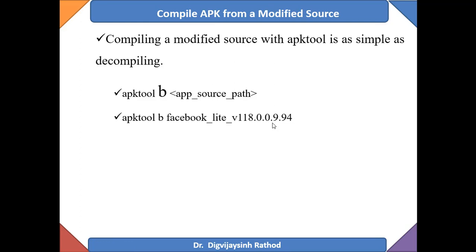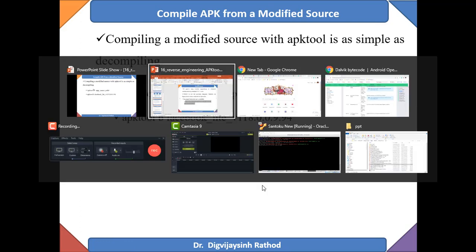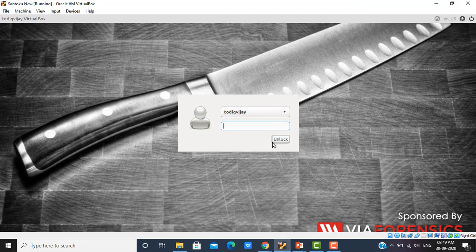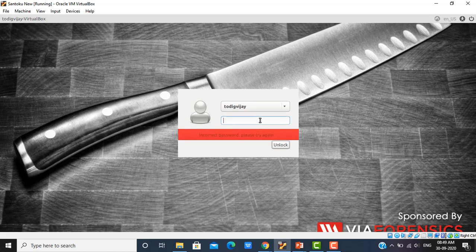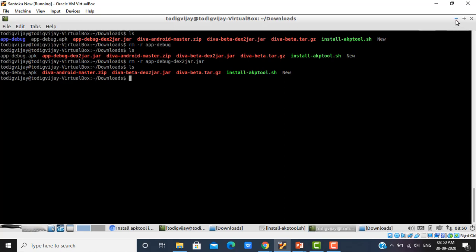Now we'll go back to our practicals. That is, I would say, more important. Then let me move into the Santoku. Okay, so we are back to the Santoku.